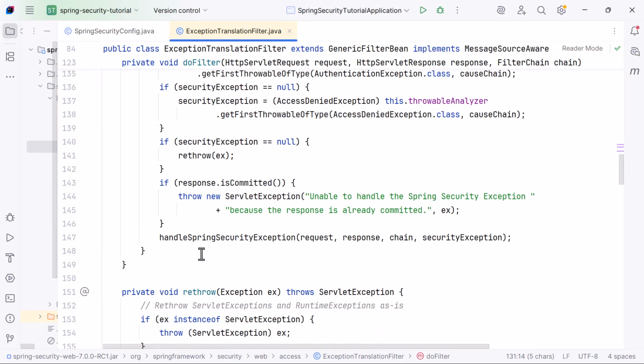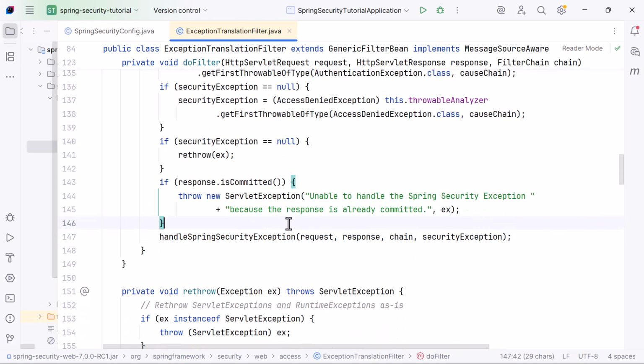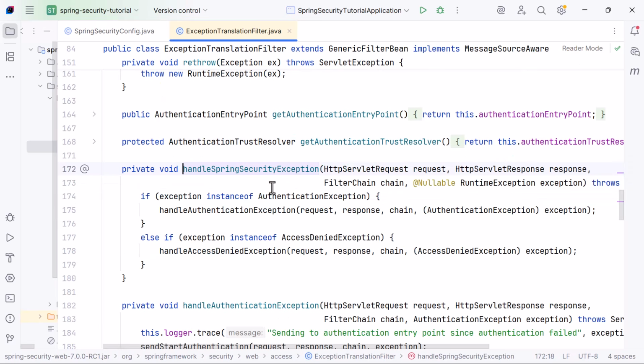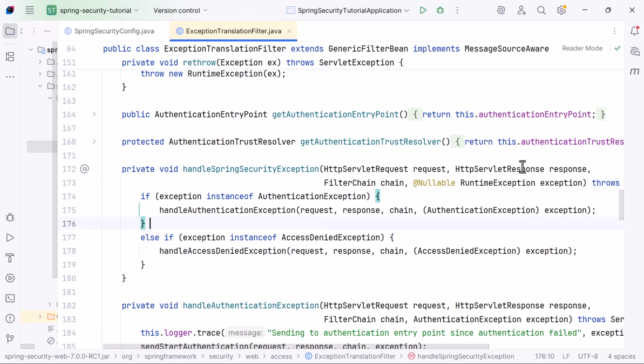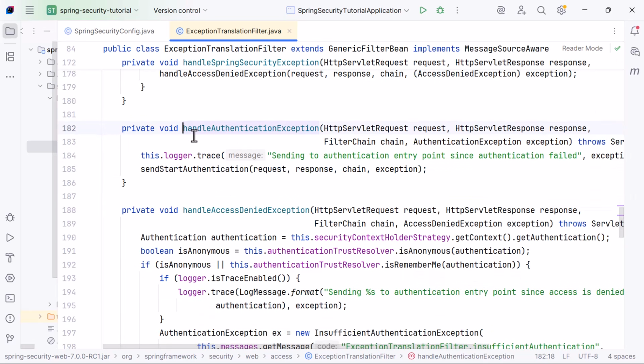Within this catch block, you can see the method called handleSpringSecurityException. Let us dive into this method, and within this method you can see an if-else-if statement. This logic basically decides which exception to handle. For example, if the exception is of type authentication exception, then that will be handled by this method. If the exception is of type access denied exception, that will be handled by this method. Okay, so let us first see how the authentication exception is handled.